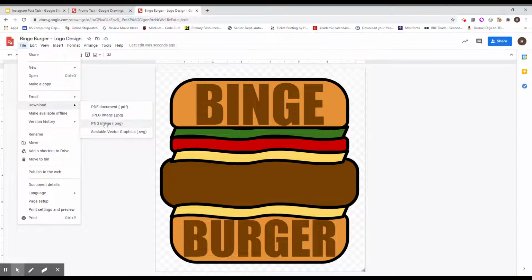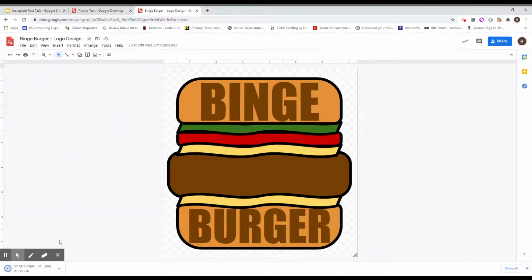PNG and JPEGs are something called bitmap images, where each little tiny dot, which is a pixel, has its own individual color. So as you zoom into it, the more you zoom in, you will start to get tiny little dots that you can see, each of which is its own individual color. JPEG would usually keep a white background, which we don't want. We're going to use PNG, which again will be a bitmap image. However, it will have a transparent background. So we're going to click on PNG image. And what that will do, as you can see, is save that onto your computer in your downloads folder there.